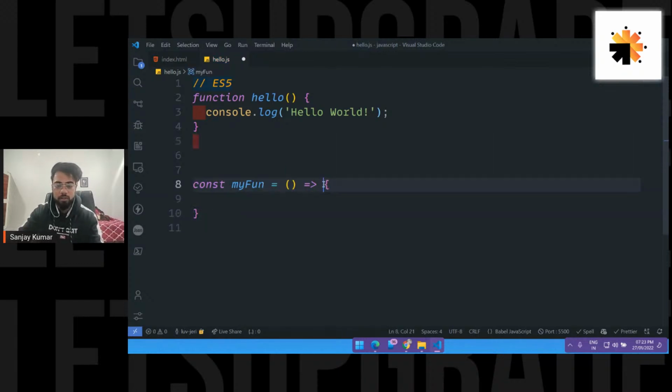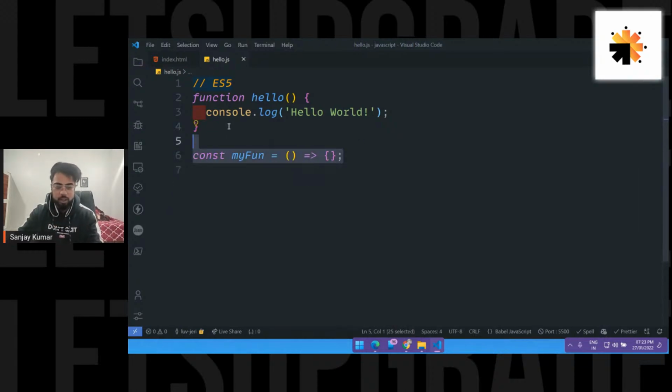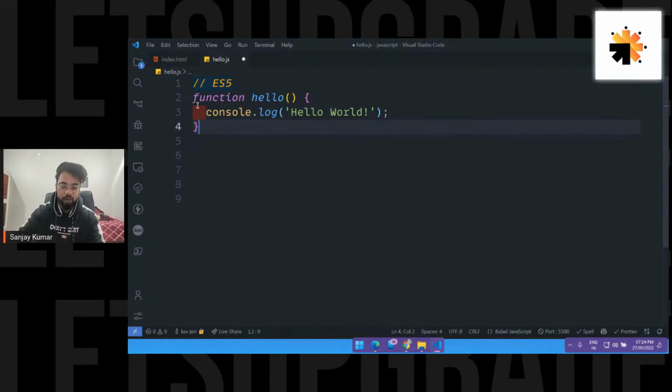Why do we call it an arrow function? Because there is an arrow sign that we have made using equals and greater-than, so that's why we call it an arrow function. So this function and this function are almost the same in functionality. There are some advanced differences, like about the scoping and all. Also, we can use a function as a value.